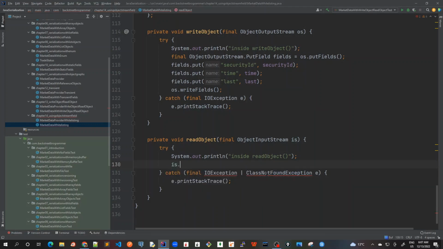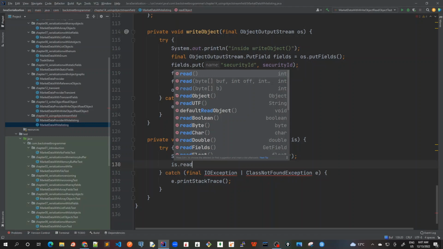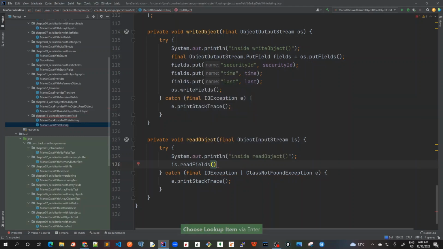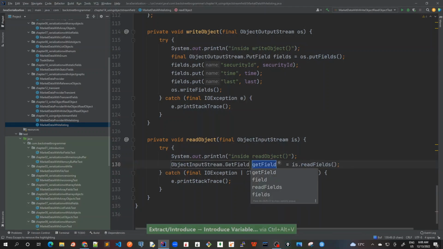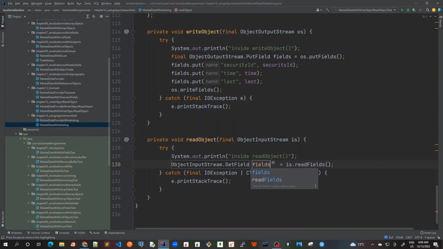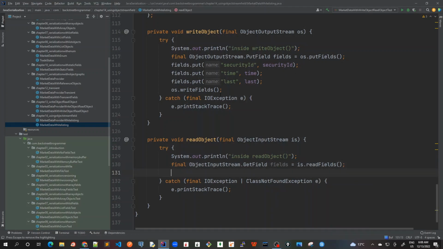So we have is.readFields. Read fields, okay. For example, here we put os.putFields. In the readObject, we have is.readFields. I press Control Alt V, and then I will just name it fields here, and mark it as final. So I just wrote this and pressed Control Alt V, and we have a local reference of this variable, ObjectInputStream.GetField.